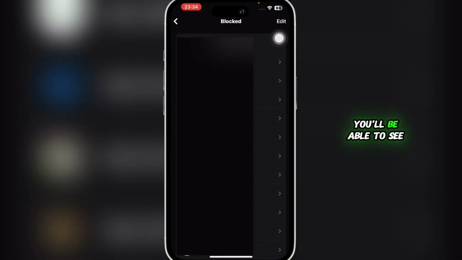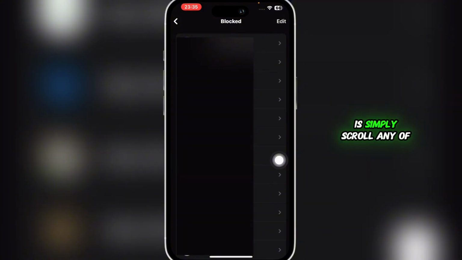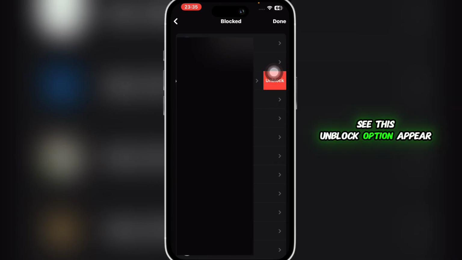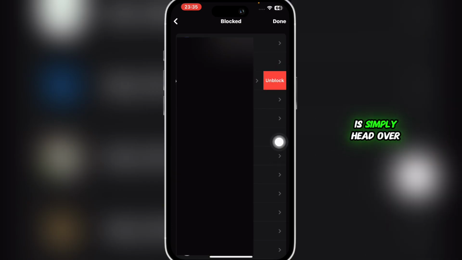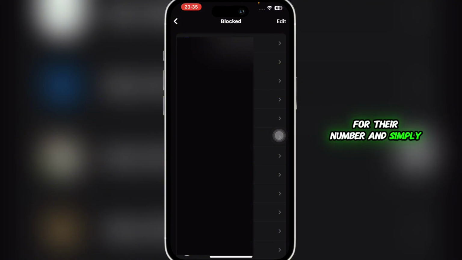And once you do so, you'll be able to see all of the numbers that you have blocked over here. So what you gotta do is simply scroll any of the contacts to the left, which you wish to unblock, and you'll be able to see this unblock option appear. So what you're going to do is simply click on unblock, and that specific person would be unblocked. And then you can search for their number and simply text them.